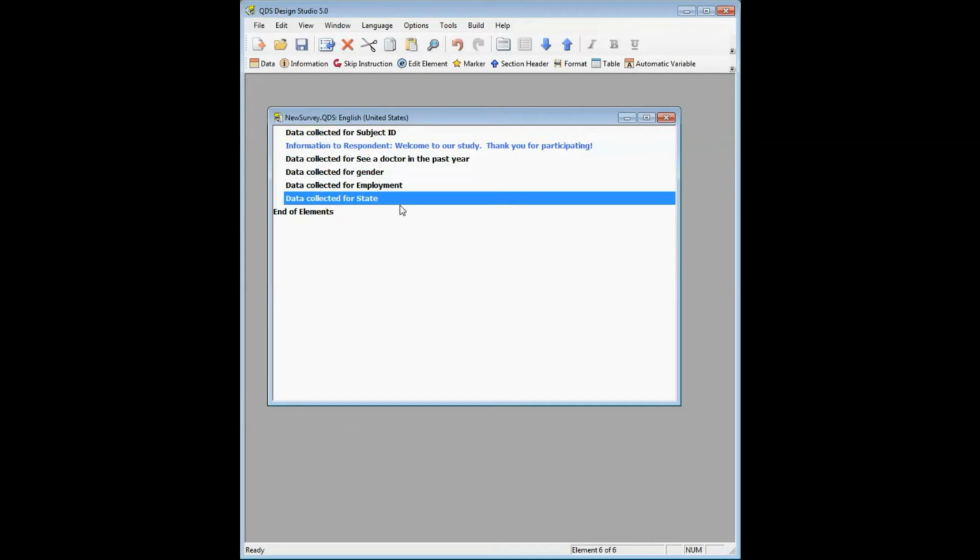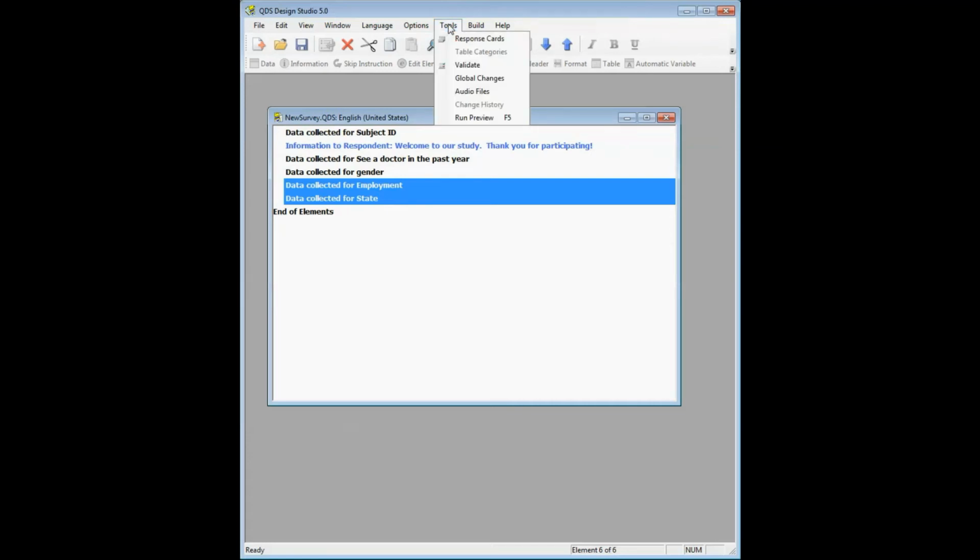Now, to show you how these two options will look in CAPI, we're going to use the preview feature by highlighting them. So we're going to highlight those two items, and then we're going to go to the menu item Tools and then Run Preview. Note that the preview feature was added in QDS version 4, and we do have a video that talks all about how to use the preview feature.